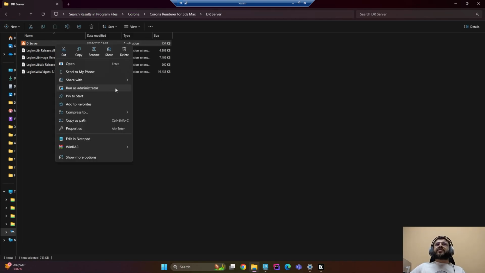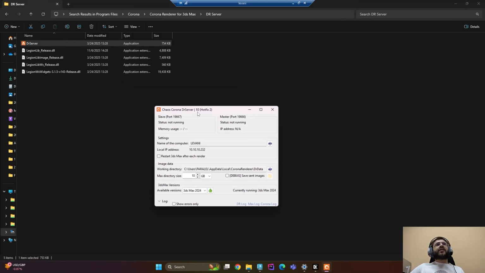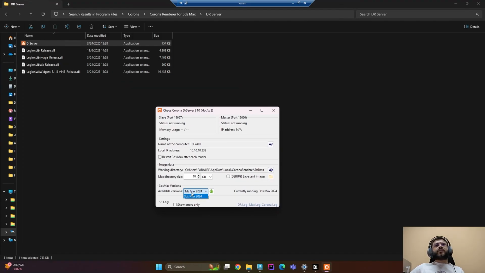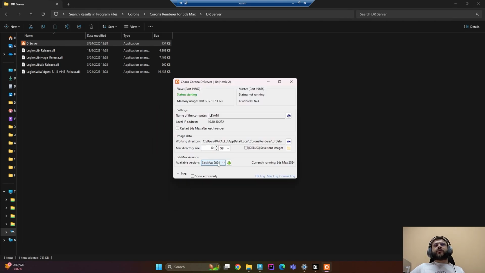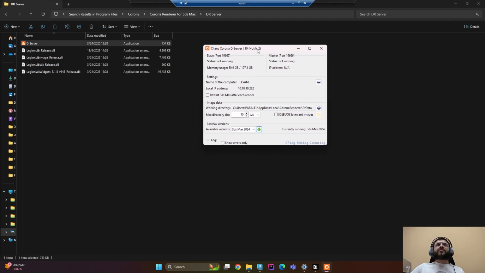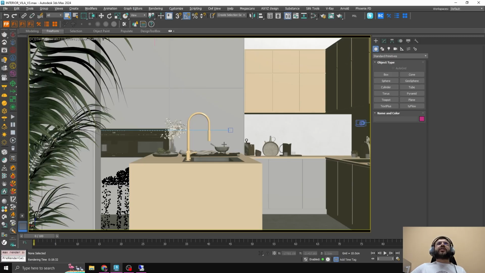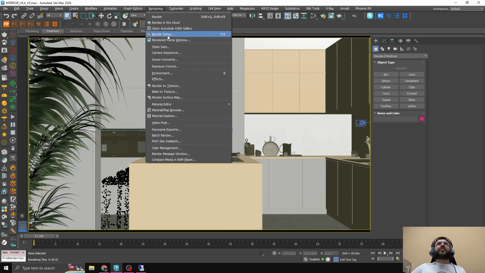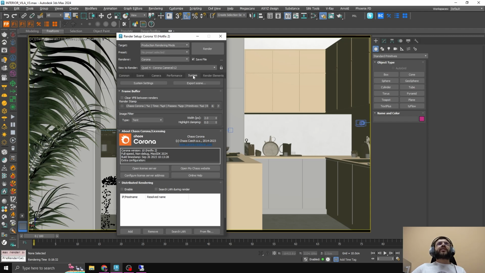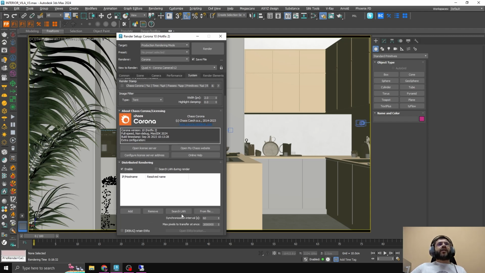We must push run as administrator. And then if you have a few 3ds Max versions installed, you will see them here. Currently we have 2024 and we must push here, run the selected version of 3ds Max. We can view also logs here. Now we must go back to our main computer and we must enable distributed rendering from render setup, system. And here we must enable it and search for LAN, and distributed rendering spawner should be here, and then we'll push render.